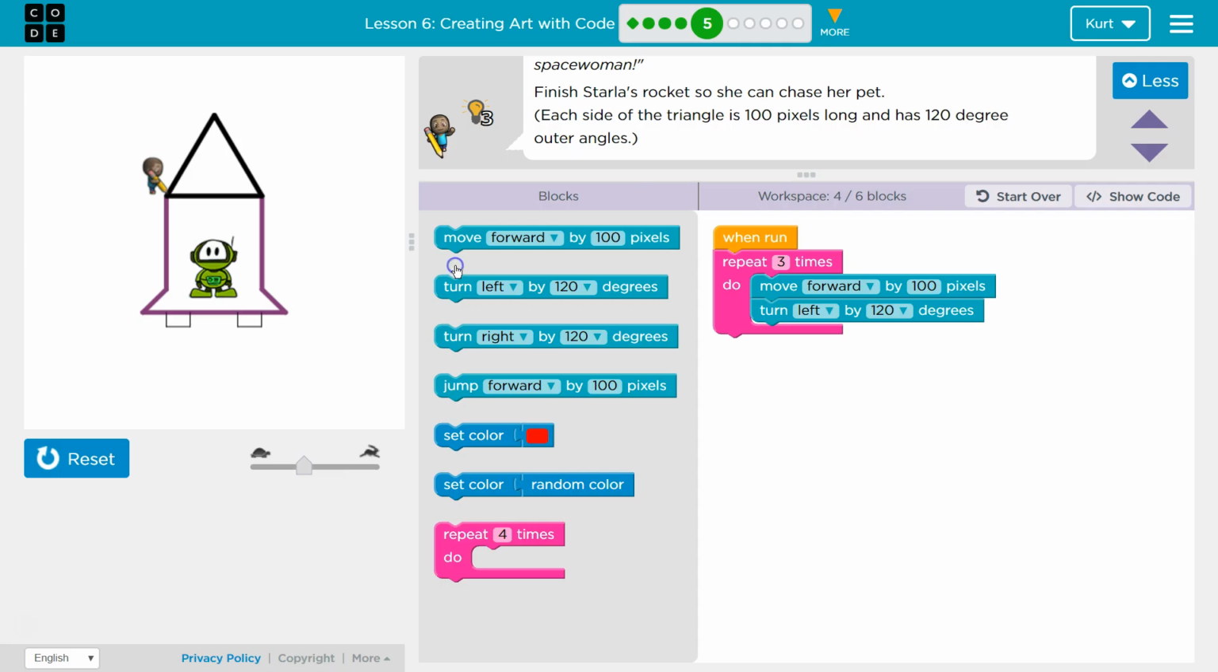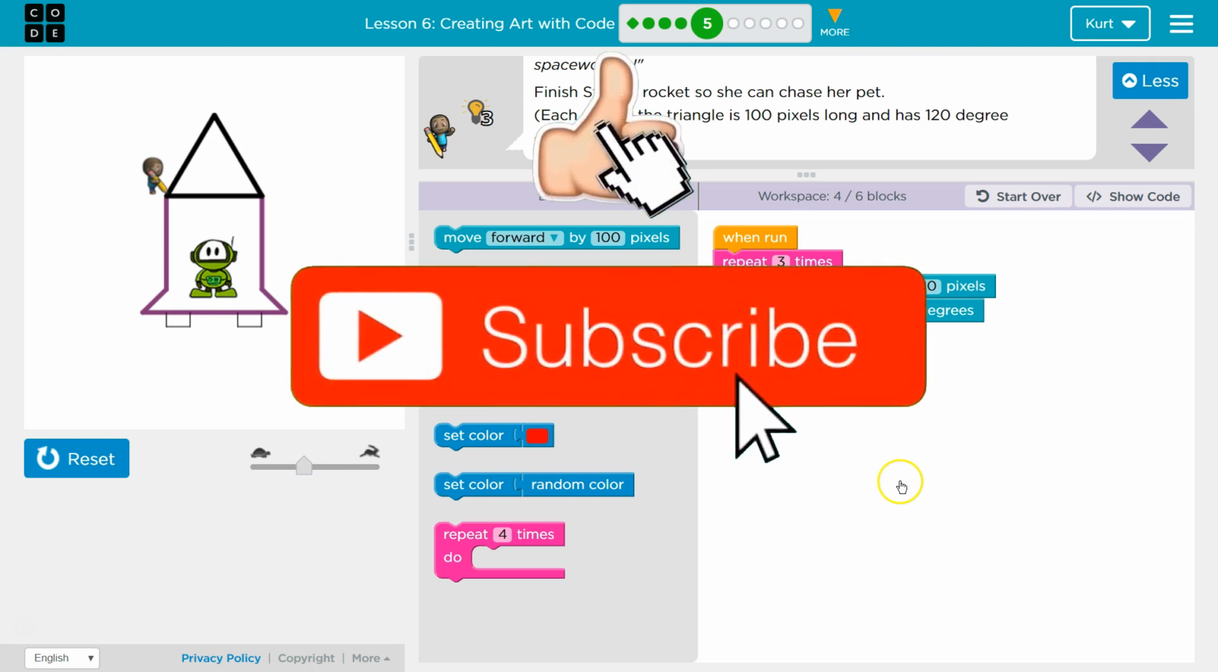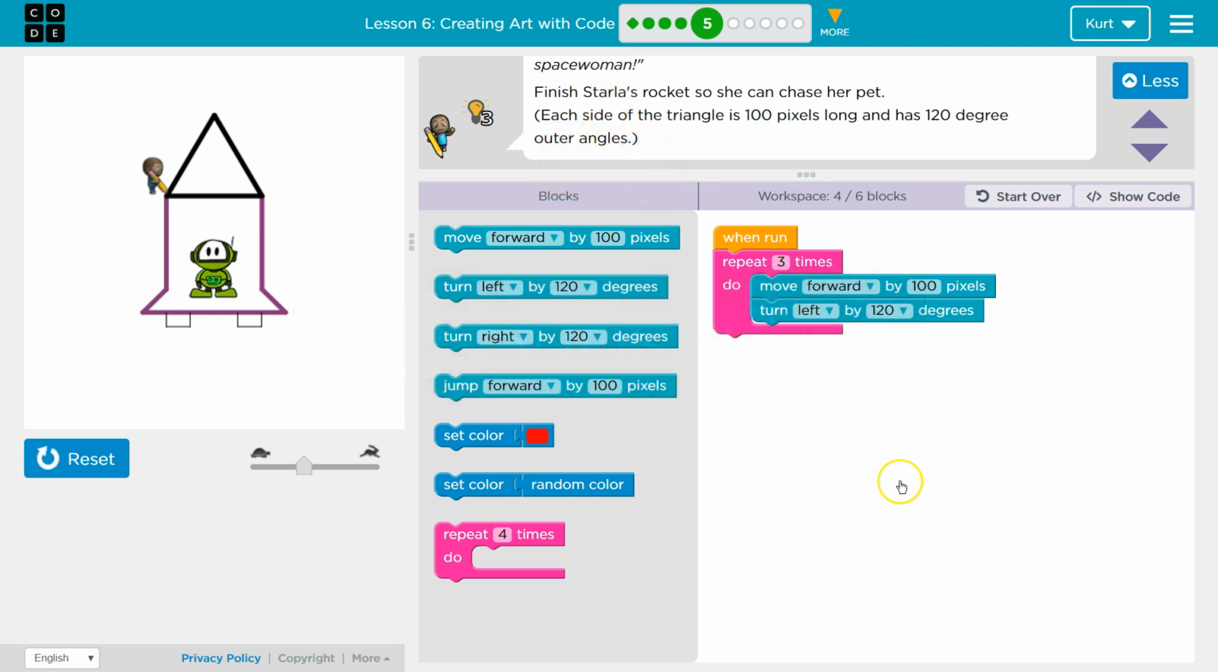Ta-da! And we use less code. So that's efficient, and that's what programmers go for. So either one's correct. That's the technical better method, though. Let's keep going.